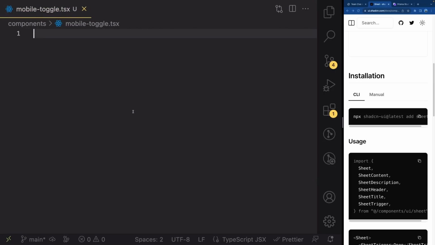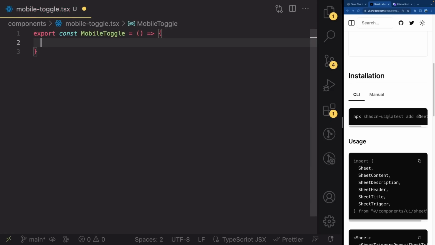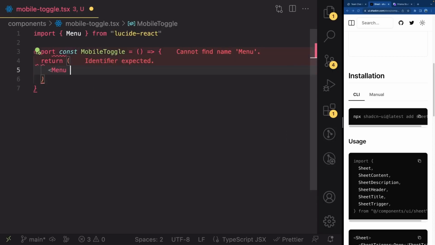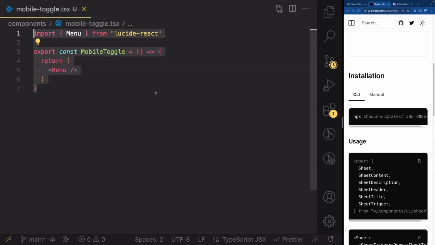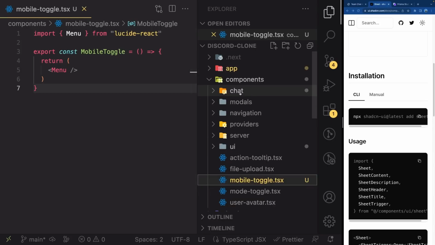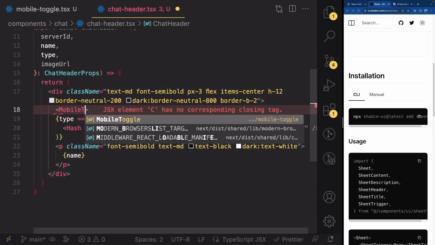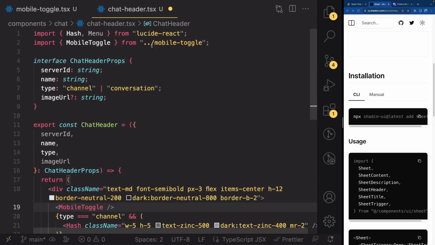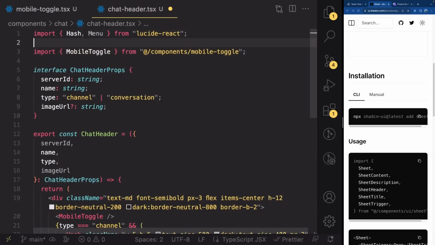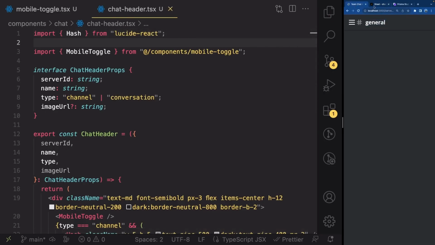So outside of any folder except the components folder. Let's write export const MobileToggle. It's going to be a simple function, which is going to return, for now, that Menu icon from lucide-react. Very simple. Now we're going to go back inside of our chat folder, find the chat header, and replace the Menu icon with MobileToggle, like this, from /components/mobile-toggle, and we can remove the import for Menu from here. Right now, everything should look exactly the same, because that's the only thing we added in the mobile toggle.